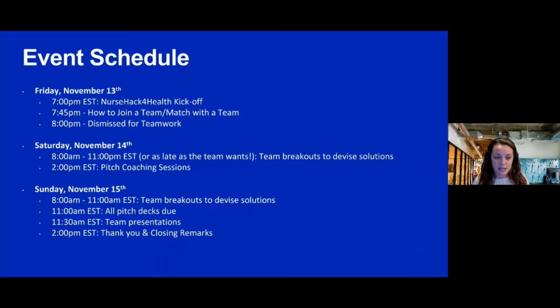The event schedule. Now, this is Friday, November 13th through Sunday, November 15th. All of this is written down. I don't want to bore you on every single time in detail, but that is the overall schedule, starting on Friday at 7 p.m. and ending on Sunday right after the 2 p.m. session.